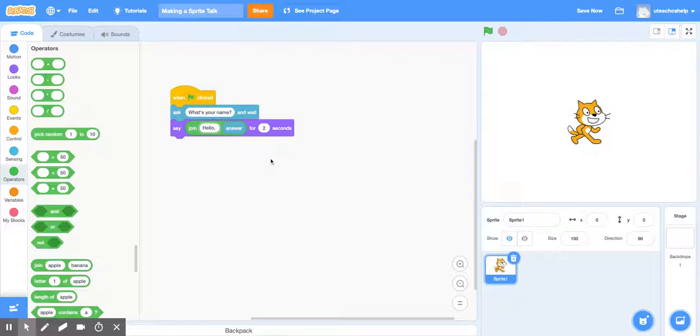Figure out if you could ask it a different question. Maybe something like, how old are you? Or is it your birthday? And then have the sprite respond with a different answer than we have here. Give it a try.